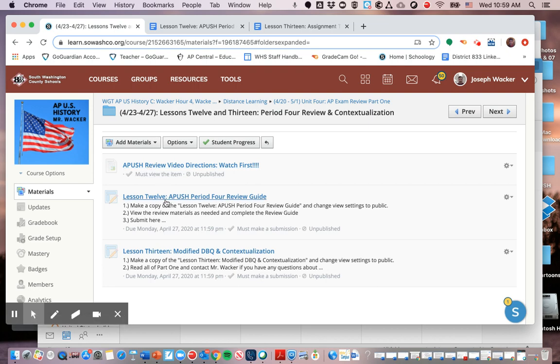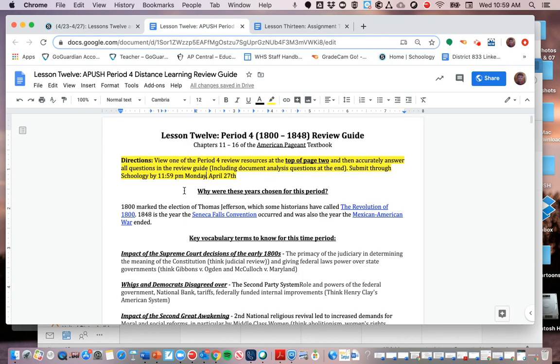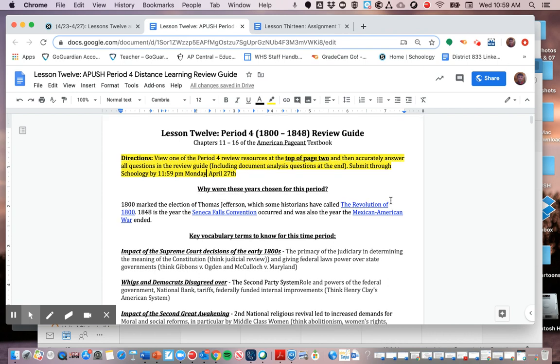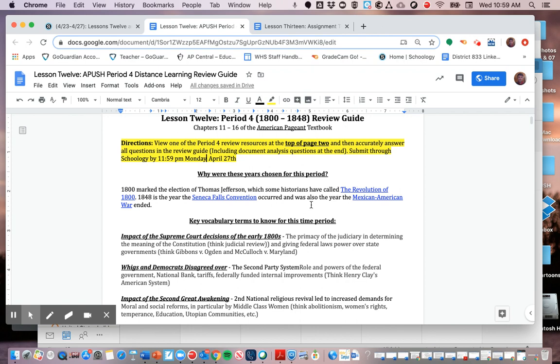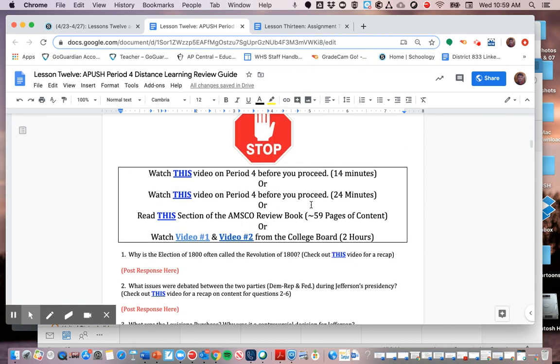It'll then open up the next lesson, which is lesson 12 on content from period 4. If you click on it, it should look very similar to the last one you did for period 3, trying to keep it consistent so you know what to expect and how to manage your time. And note that the video options here, there were some students that were watching all of these, which is not what you're supposed to do, and reading that too. You're not supposed to do that.